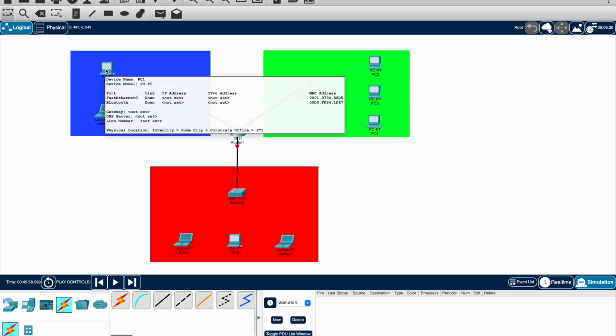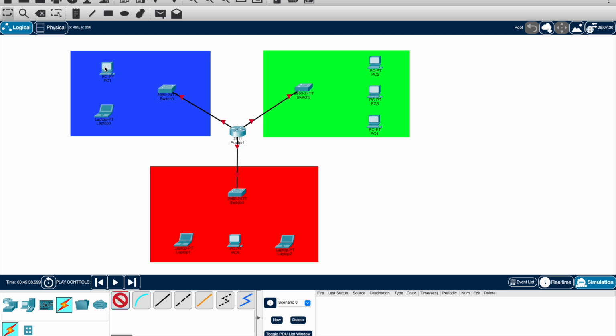Let's equally connect the devices. I'm going to be fast at doing that, the same way you did for that.